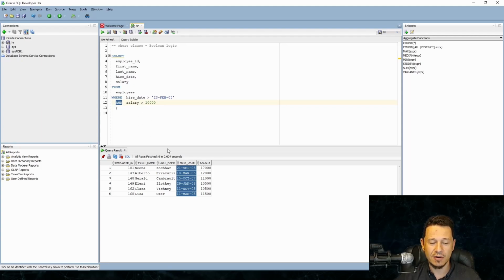If I would switch that with an OR operator, if any of the conditions is met, a row is going to be returned, regardless of whether the hire date is later than 23rd February 2005 or the salary is higher than 10,000.